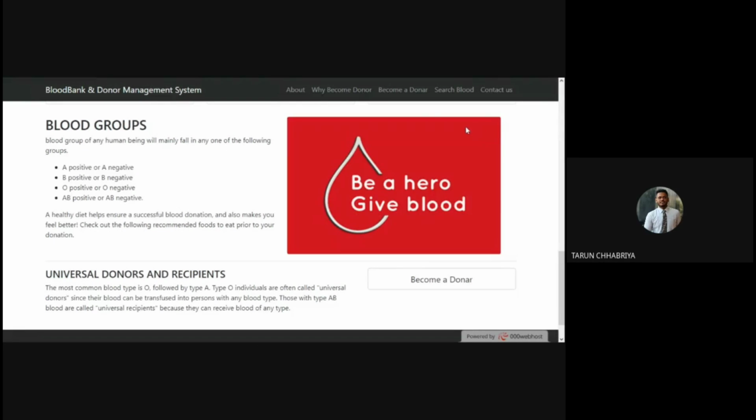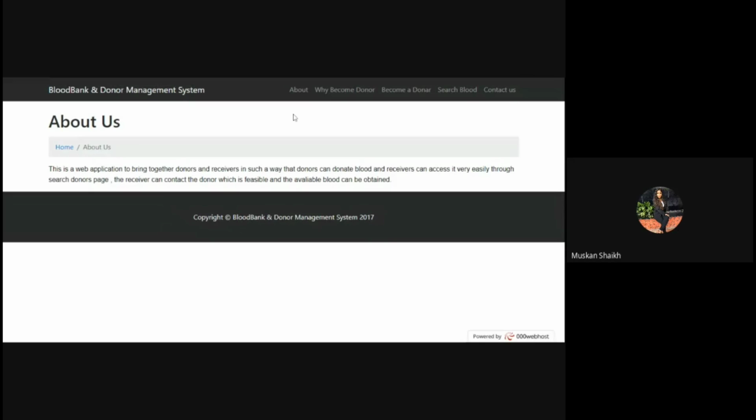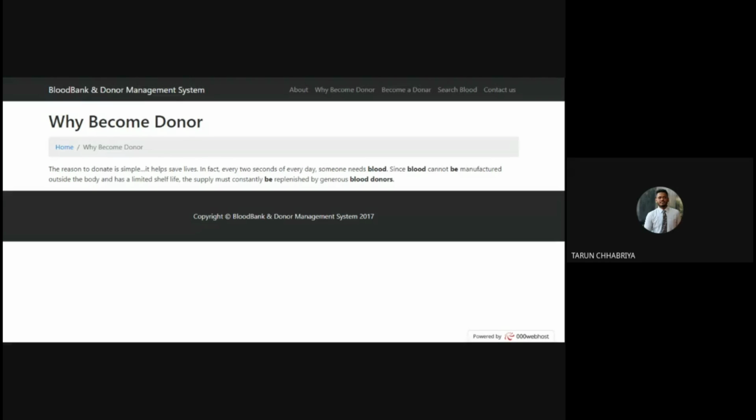So now as we move on to the about section, here in this section we explain the goal of our website and what our website actually is. It's just a basic about section. In this we try to convince our users on why they should donate blood.